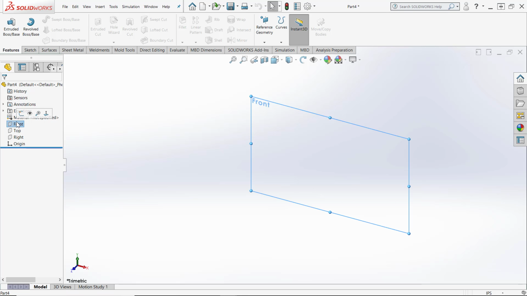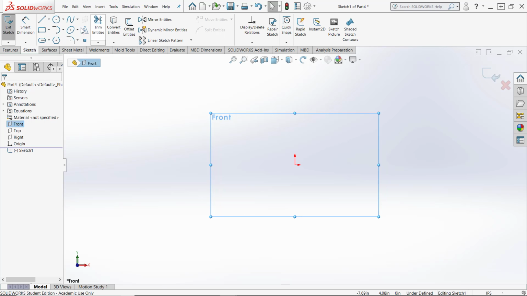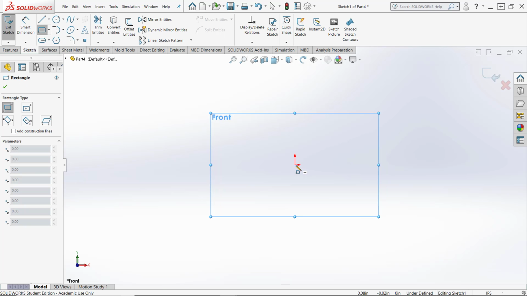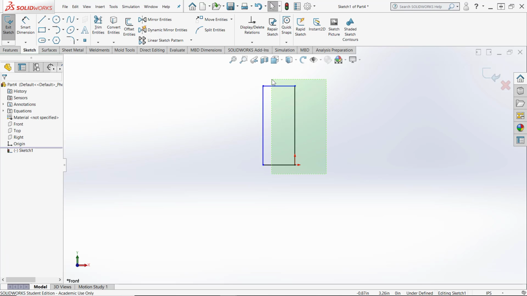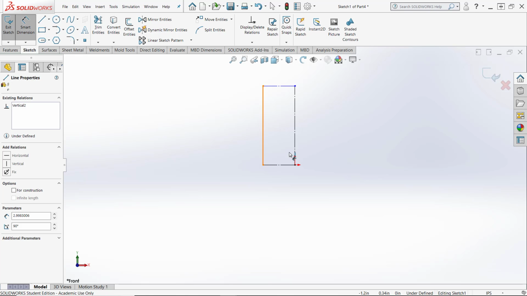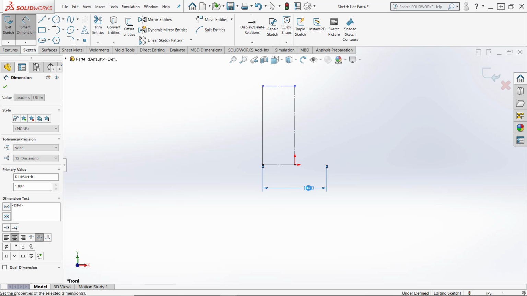And then I'll start a new sketch on the front plane, and I'm going to do a 2-point rectangle going from the origin up. I'll change these 3 lines to construction, and I'll put some dimensions on here. So the diametral dimension from here to here as 1.8, and for the height of this I'll do 1.75.